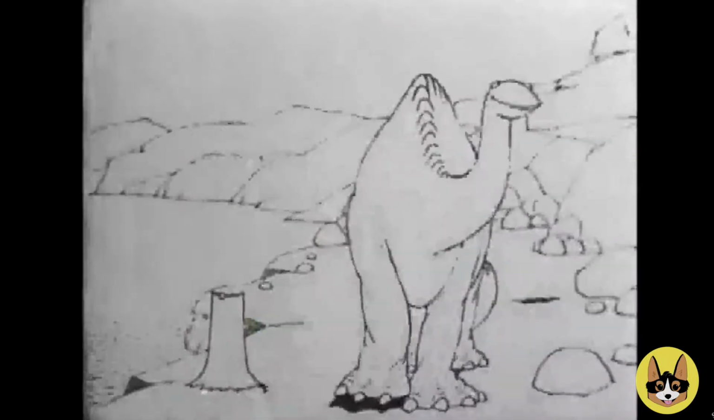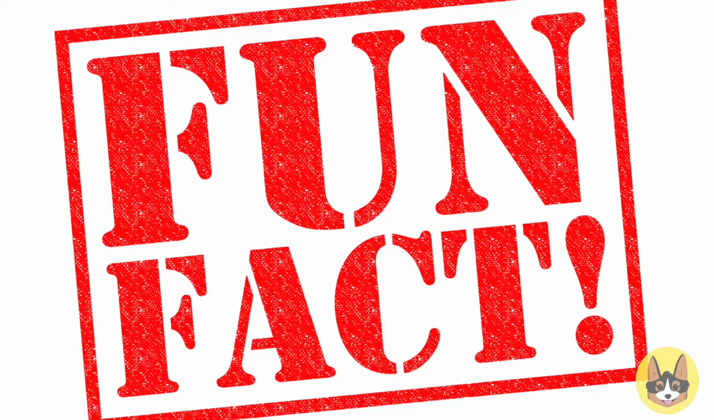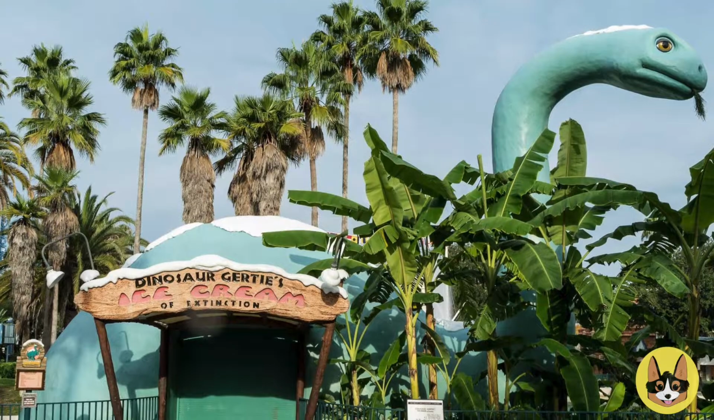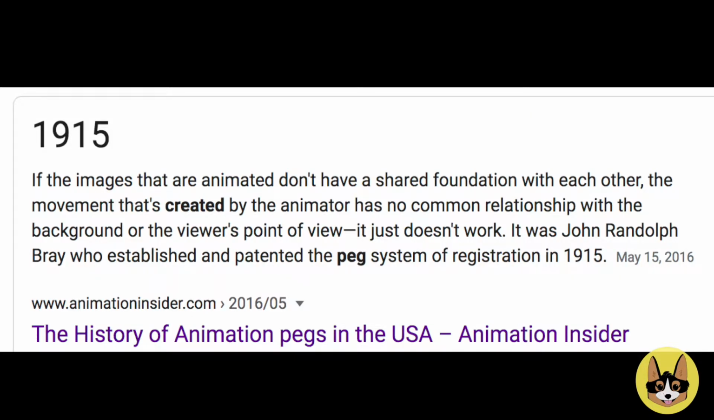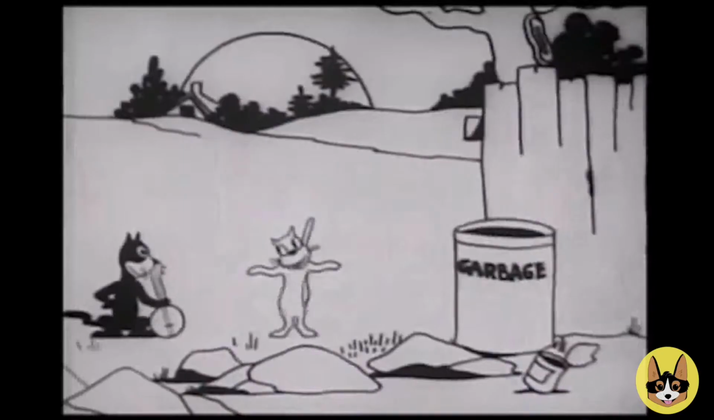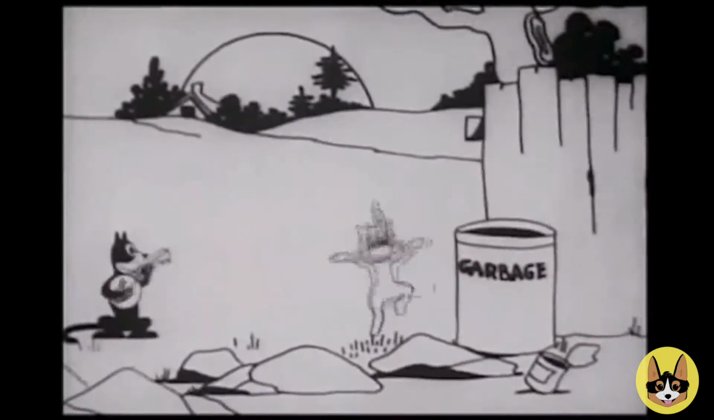So every single frame in an animation like Gertie the Dinosaur was drawn from scratch. And fun fact, Gertie the Dinosaur is still remembered today and can be seen in Hollywood studios at Disney World. 1915, John Randolph Bray patented the pegboard system. 1919, we have the first recurring animated star with Felix the Cat.